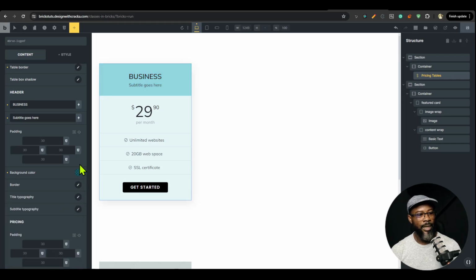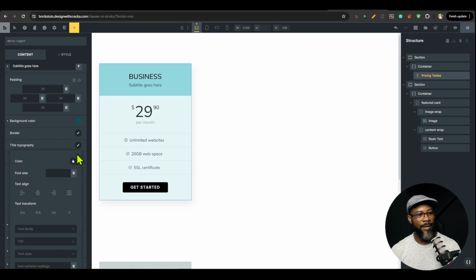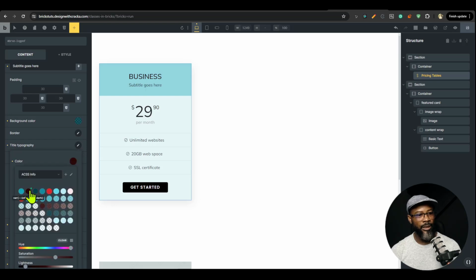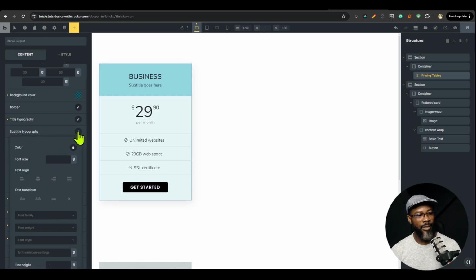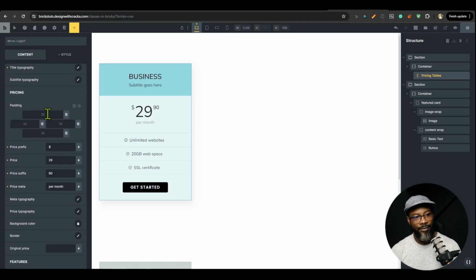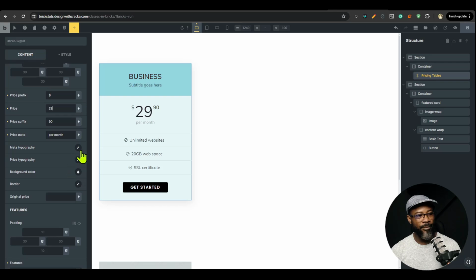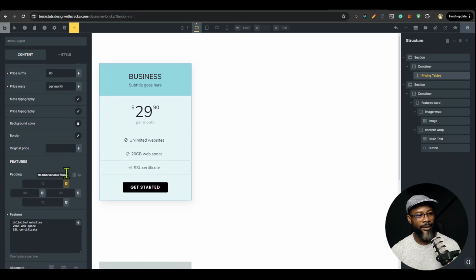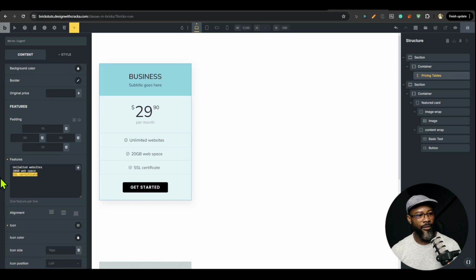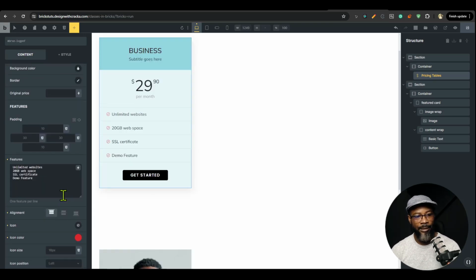That's cool. And then we have the title typography. We want it to be this. Subtitle, we have the different styles for the subtitle. Then you have the pricing, the prefix, and those are stylings, meta styling, background color of the pricing. So you have the features. So you have the different features. If I decide to add one, I'm just going to say a demo feature. So you see these are, let me not go ahead.